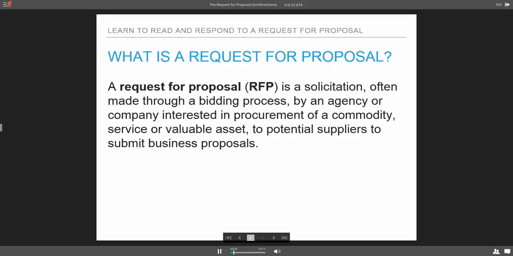First, what is a request for proposal? An RFP is a solicitation often made through a bidding process or a formal process by an agency, typically a government agency. Could be in this type of business a semi or quasi government, or potentially a prime contractor, or any agency or company that's interested in acquiring your services or a commodity or a valuable asset that you're willing to offer. And they'll seek those responses from potential suppliers who then submit back a proposal to them.